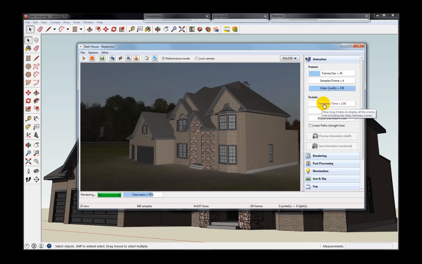This is the transition time between your scenes here, and how much the delay is between the scenes. Okay, so this one here, the transition time total is 2 seconds for all the scenes. It tries to be at least 2 seconds.